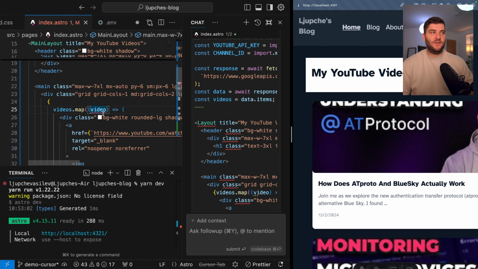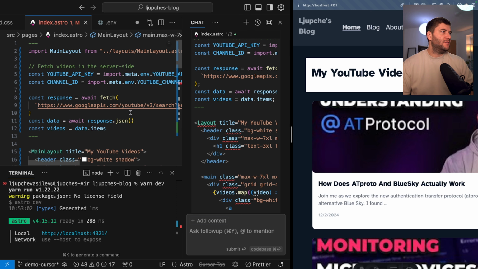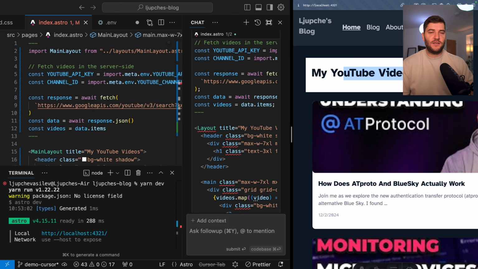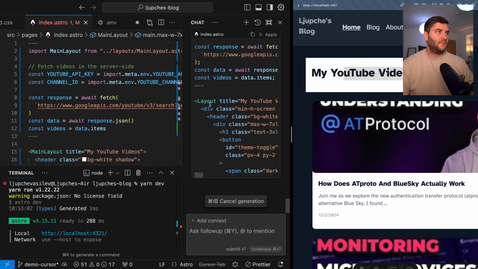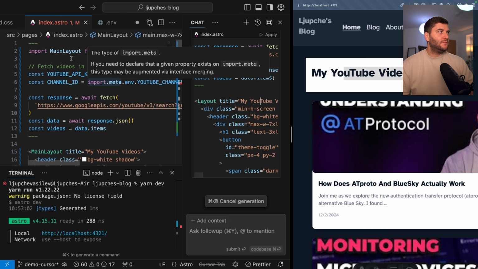Now this is complaining about some TypeScript, which is fine, I don't care about that. And now you can see here it doesn't really follow the dark light colors. So I'm gonna say it still doesn't use the main layout, which I have here.